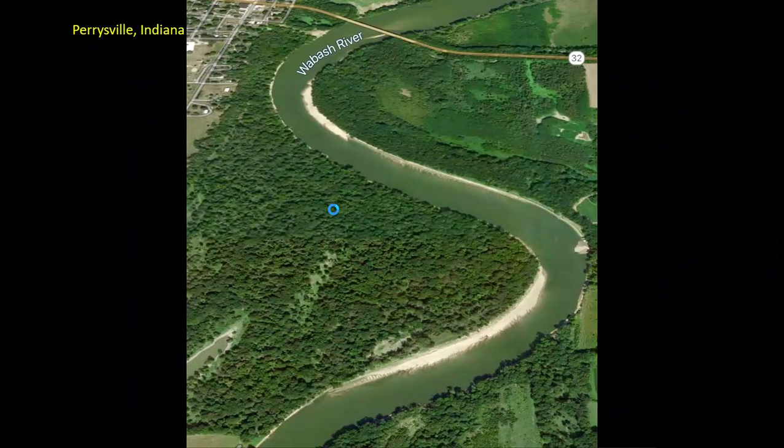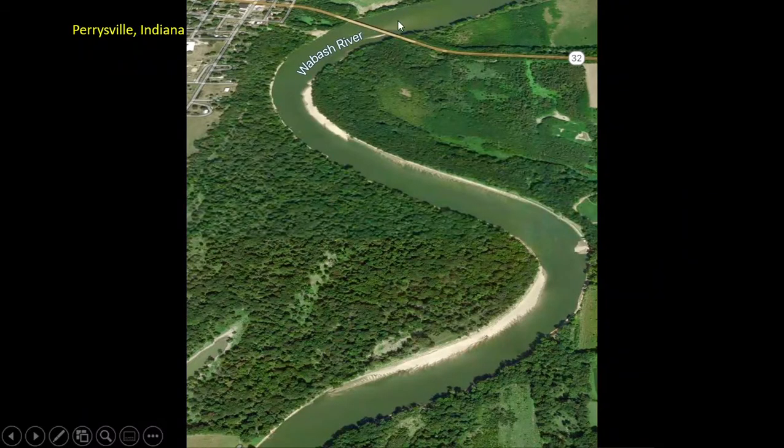Here's the Wabash River just to the east of Perrysville, Indiana. I like to showcase this because it does a good job of showcasing two different features: the cut bank, or the outer bank, and the point bar deposit. The outer bank is typically steeper, and we don't have any deposit or collection there because the water is moving faster, so there's no deposition occurring because essentially the water is moving it away.